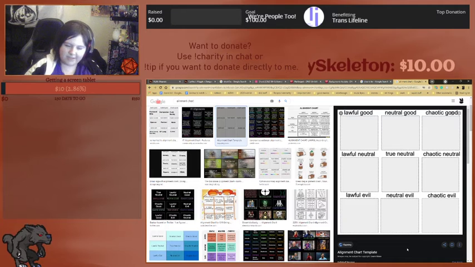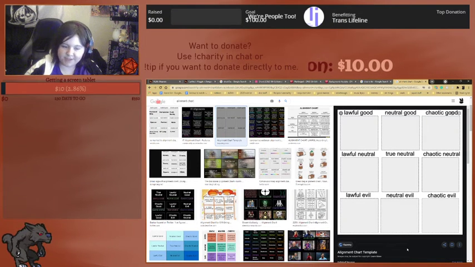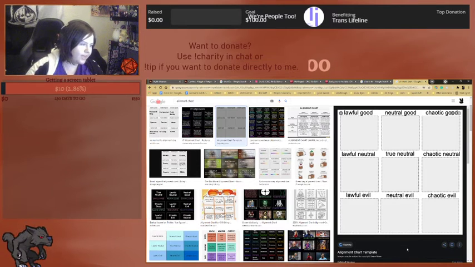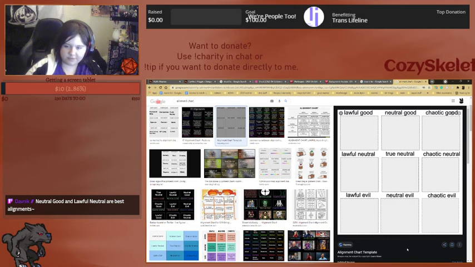Now, I'm gonna come out and say it, alignments are pretty bullshit. They don't mean a lot because characters can grow and change into completely different alignments. But when you're starting out, they're a good guideline to remind you how your character's supposed to act, so you don't just go acting like how you would.